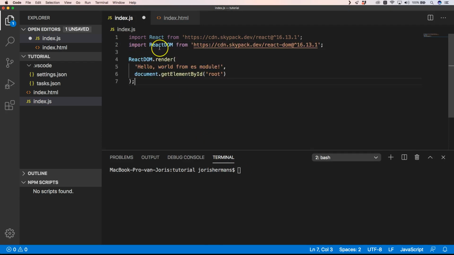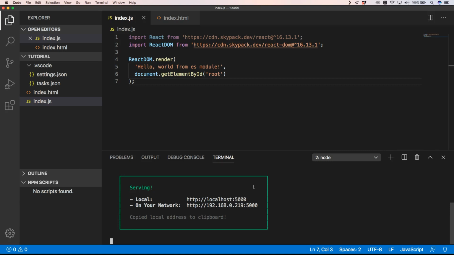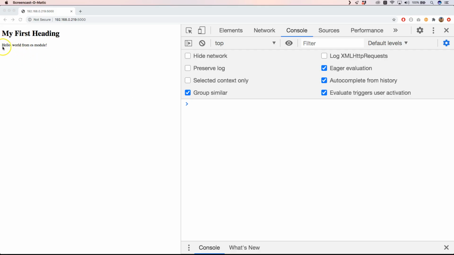So basically we first want to do something like ReactDOM, and render out our HTML: hello world from ES modules, and then document.getElementById root. First I need to save it, of course, and then I do something like npx serve. Then we can go to the browser to see how this looks, and when we do so, we get hello world from ES modules.